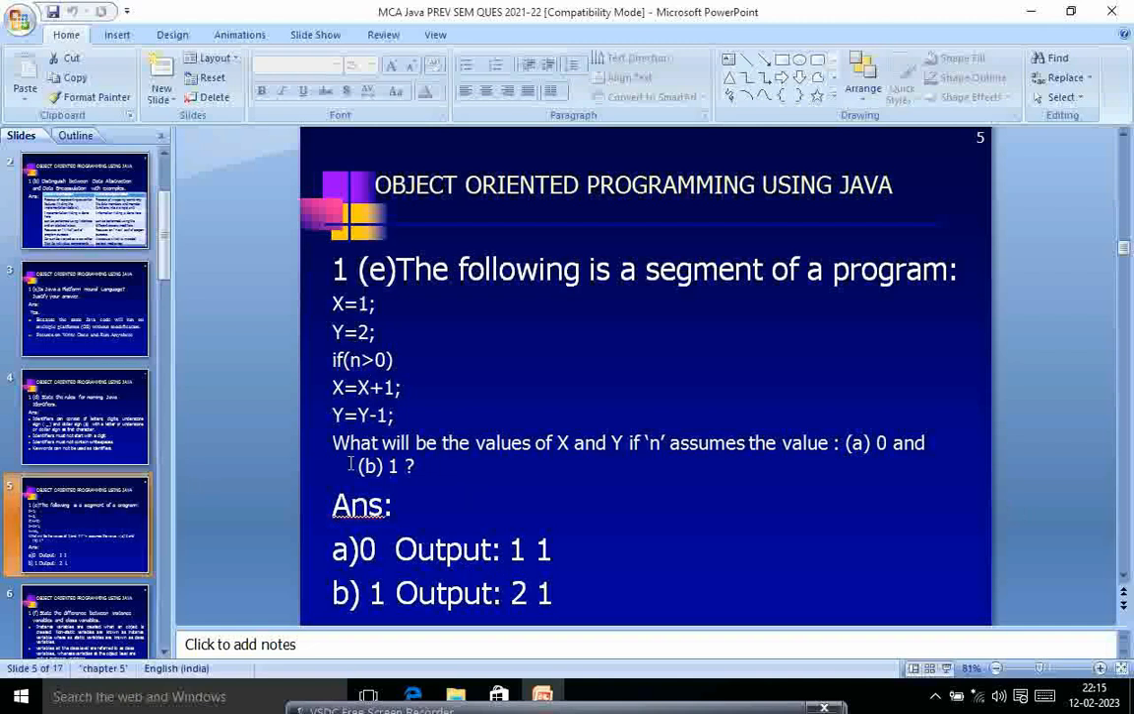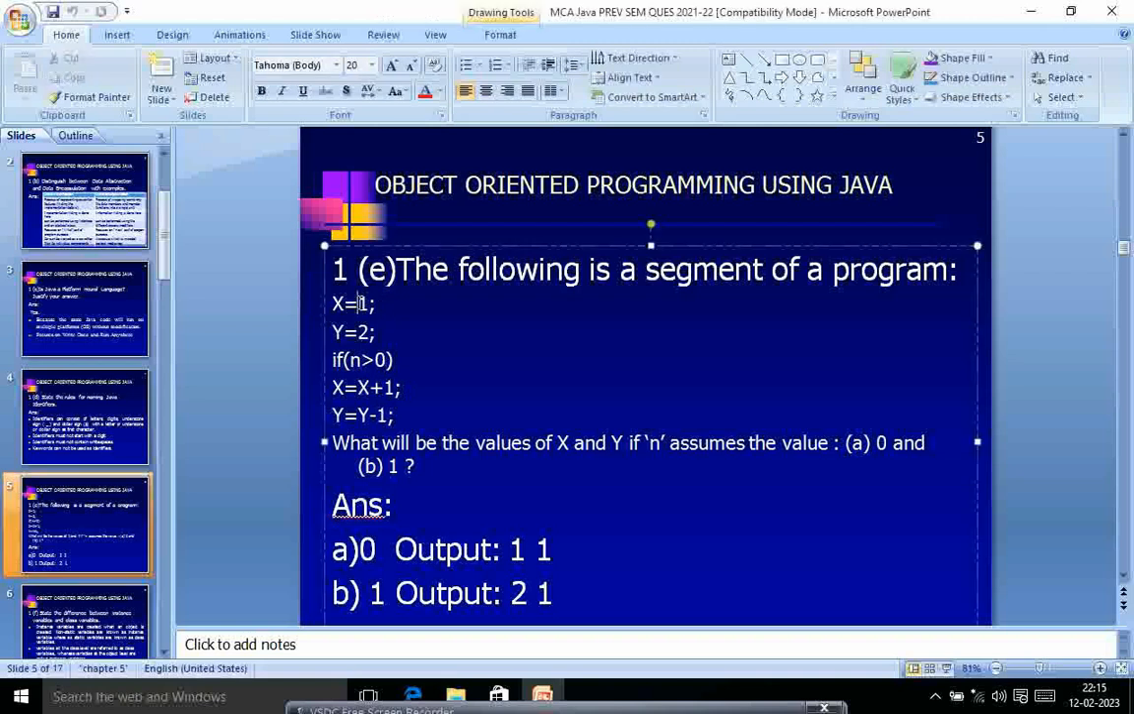Now when the n value is 1, in the second case what will be the output? So x is 1, y is 2. When 1 is greater than 0, yes, we have to enter into the if block. So x equal to x plus 1 means previously x value is 1, now x value is updated to 2, then y equal to y minus 1, that means y value is again decremented by 1, so x and y are 2 and 1. So the values of x and y are 2 and 1.